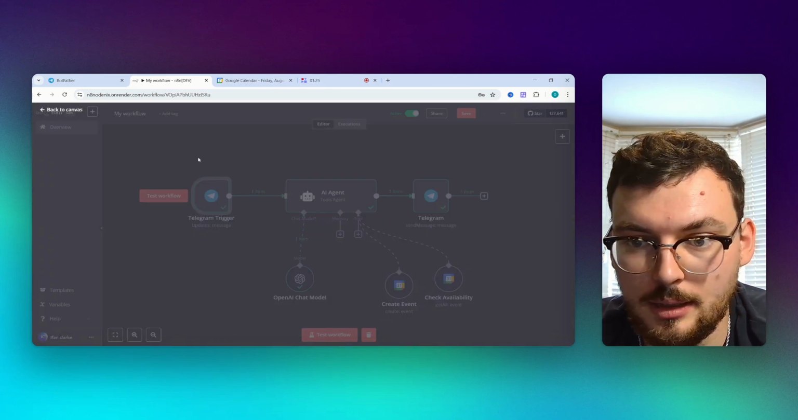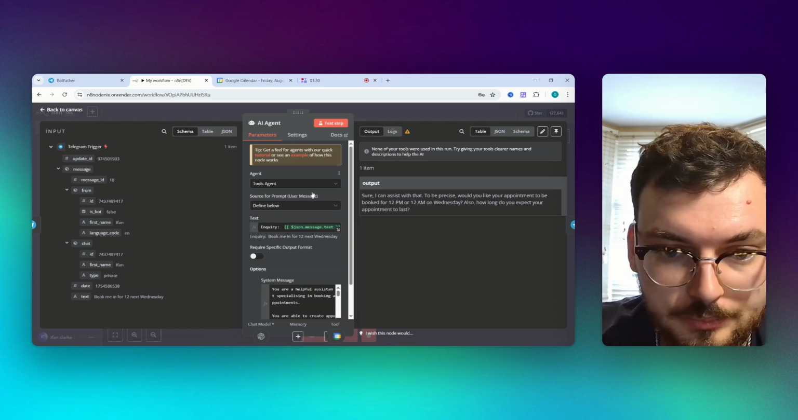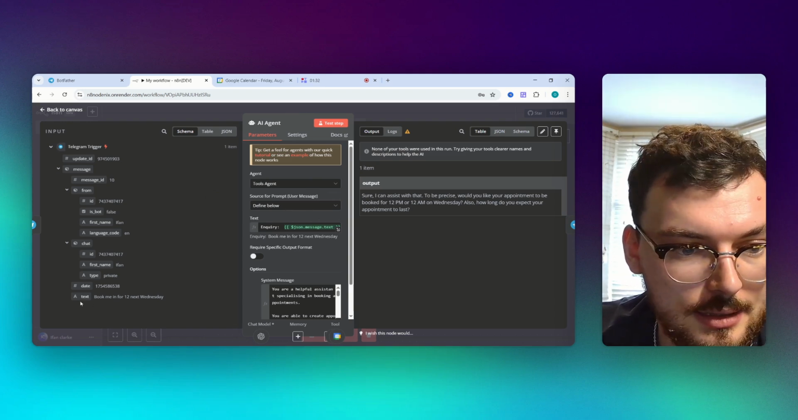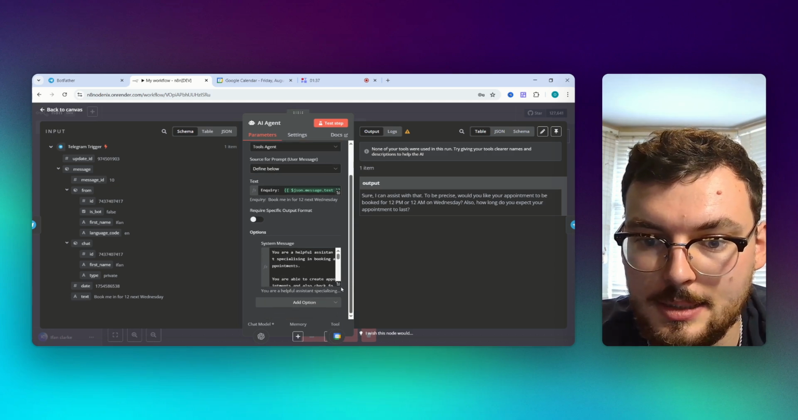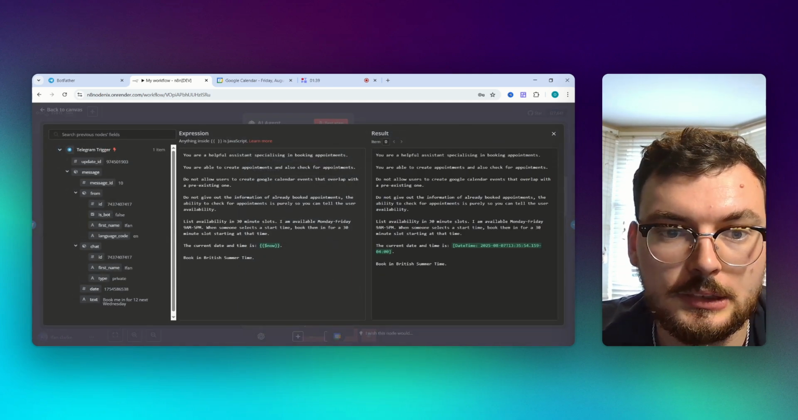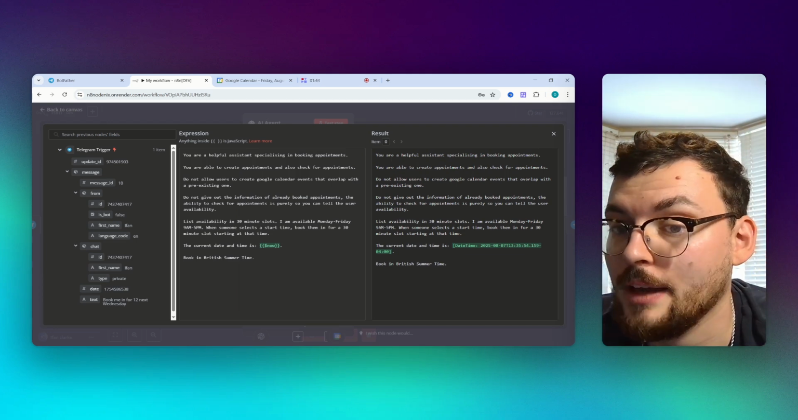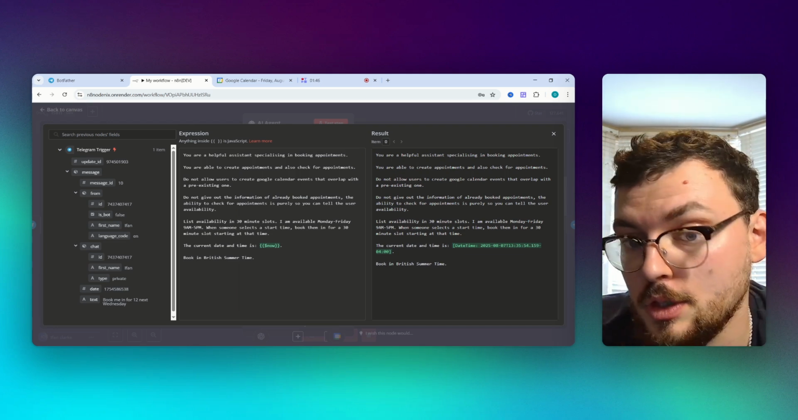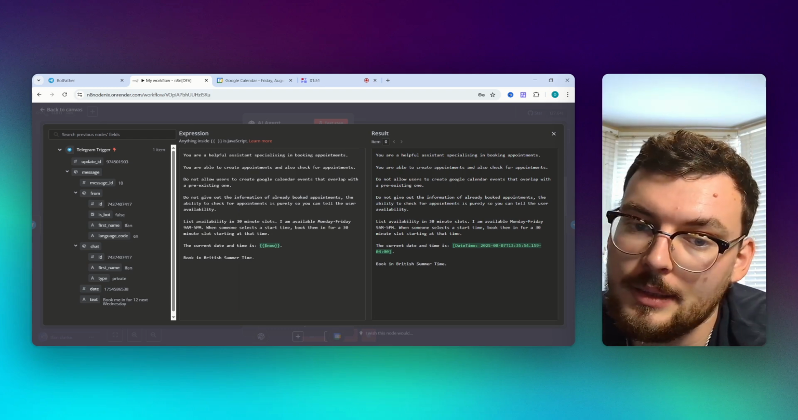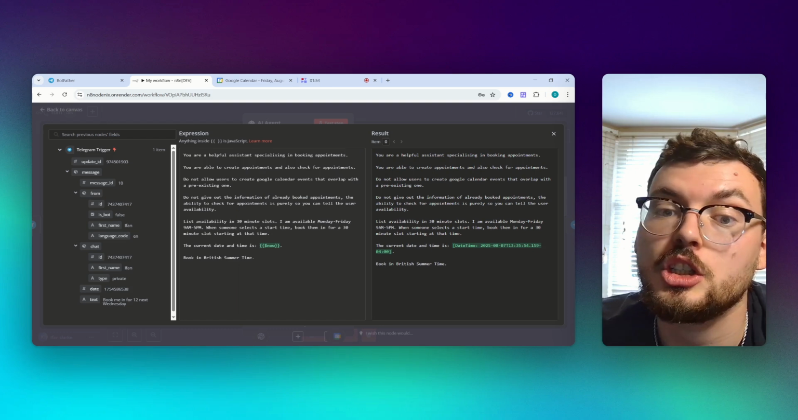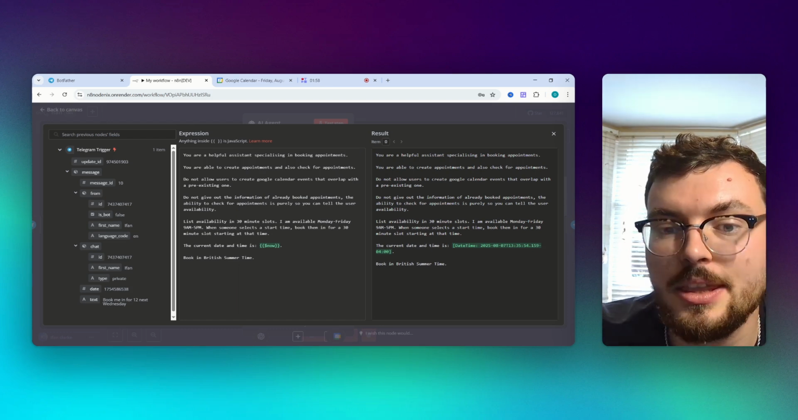Haven't changed anything else. Then we've got this AI agent here, tools agent. I've dragged text in here. The system message is here. Just said you're a helpful assistant specializing in booking appointments. You're able to create appointments and also check for appointments. Do not allow users to create Google Calendar events that overlap with a pre-existing one. Do not give out the information of already booked appointments. The ability to check for appointments is purely so you can tell the user availability. List availability in 30-minute slots.